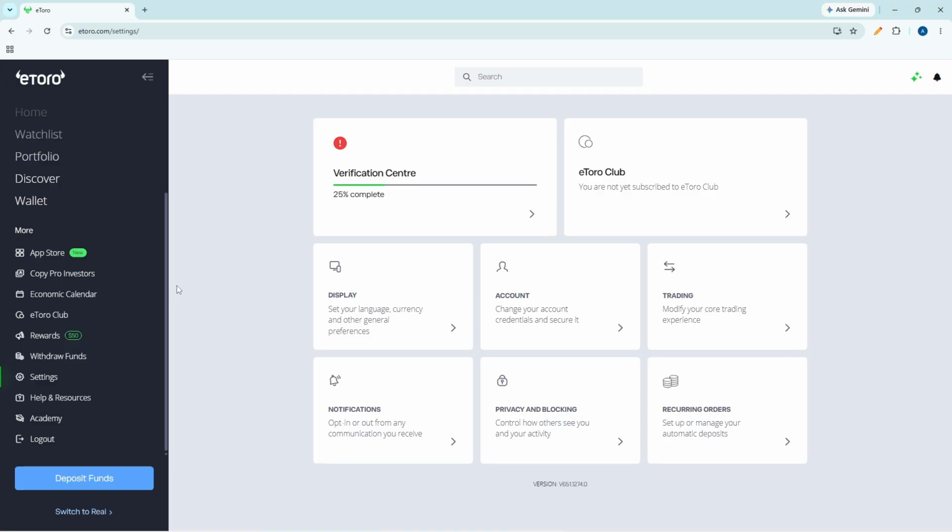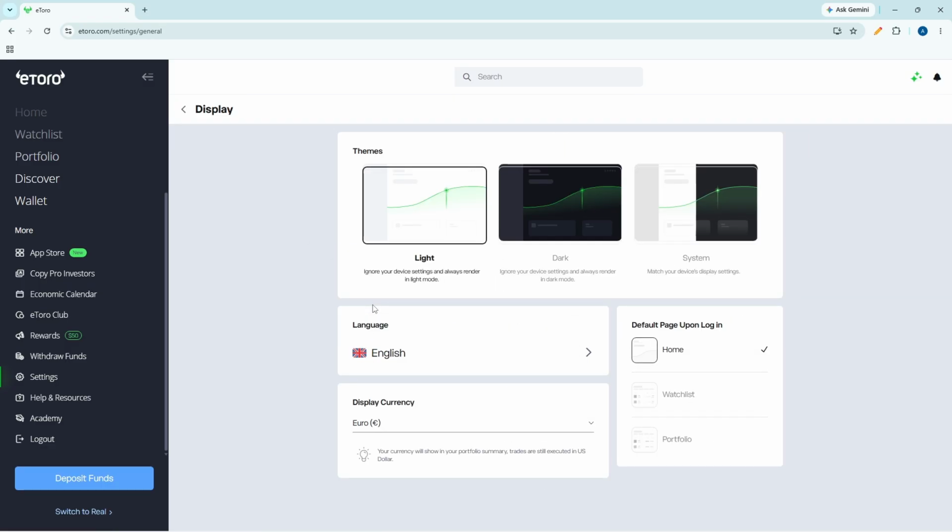Inside Settings, go to the Display section. This area controls how certain information appears on your screen, including your visual preferences and display-related account options. Since currency display affects how values are shown across the platform, this is the section you'll need.